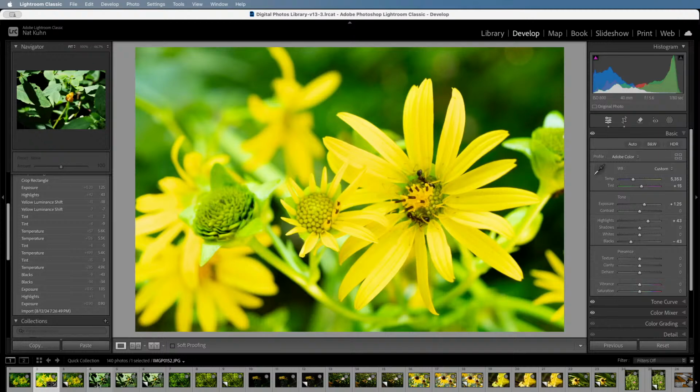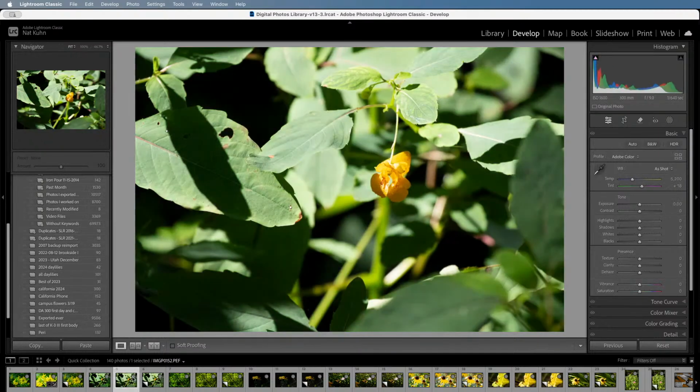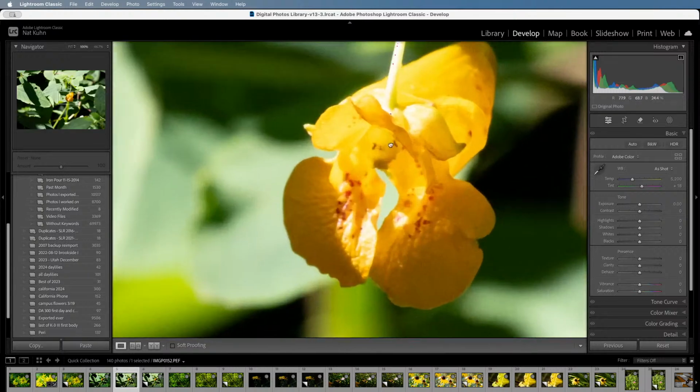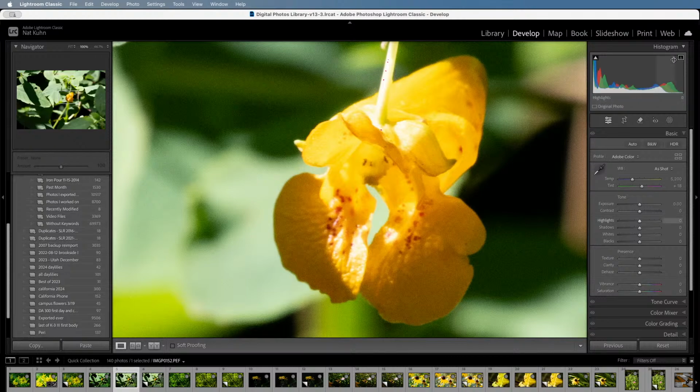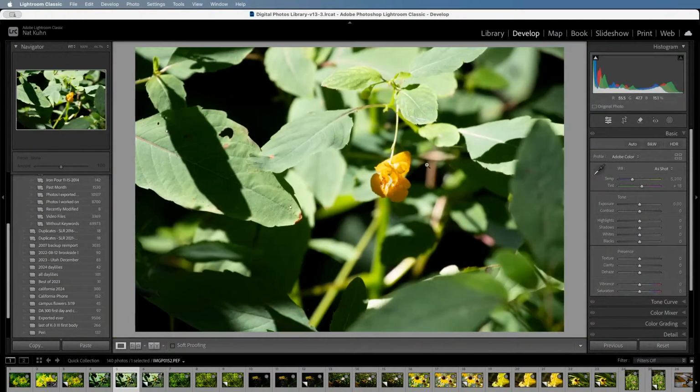Okay, so moving on, here's our next picture. This is a jewel weed. First thing I'm going to check is: is there anything on clipping? Is there anything blown out in the highlights? So you have a couple spots on the stem of the flower, but that's not a big problem. Nothing in the leaves, nothing in the highlights in the background.